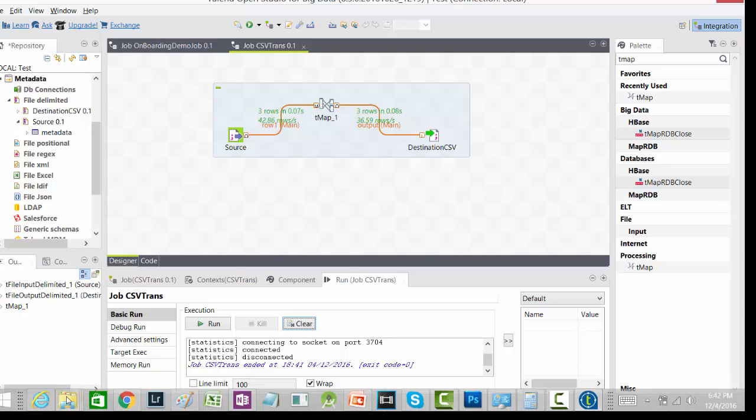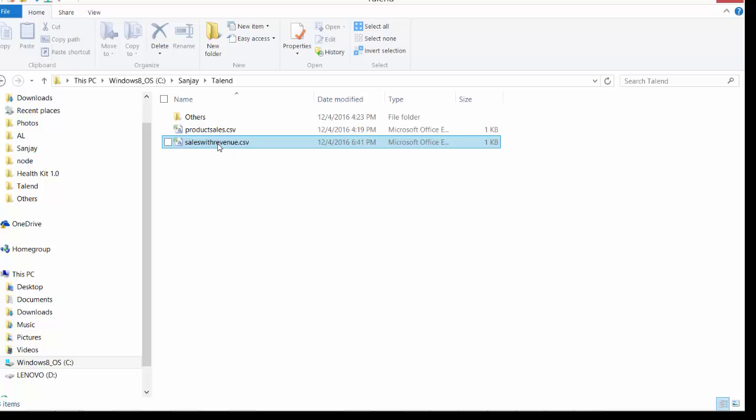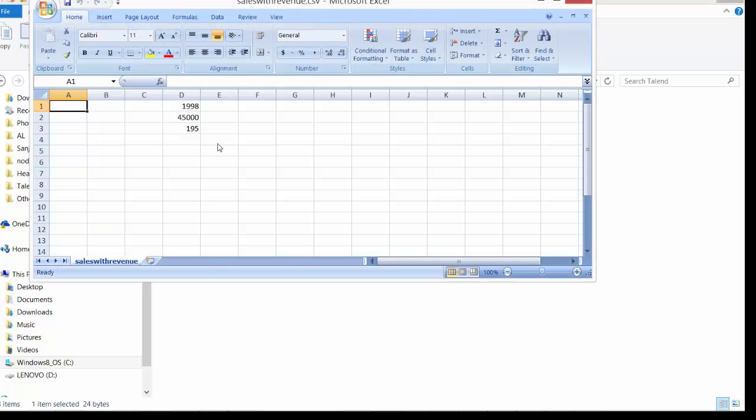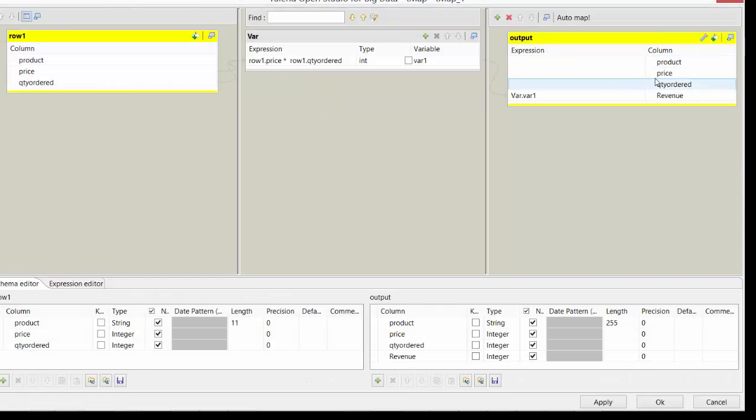So let us go back to our source file and destination file and see what happened here. We found only one column. What happened to the others? Let's go back and fix our job. So 3 rows are coming till here. It is transforming the fourth row, but not the first three. It must be something in tMap itself. So as you see, there is no mapping between these output columns and the input.